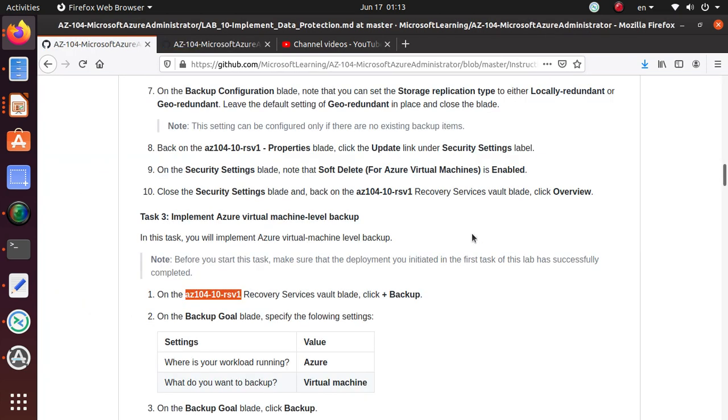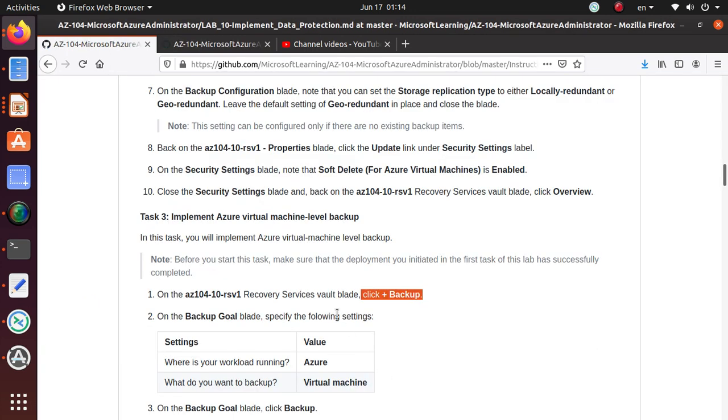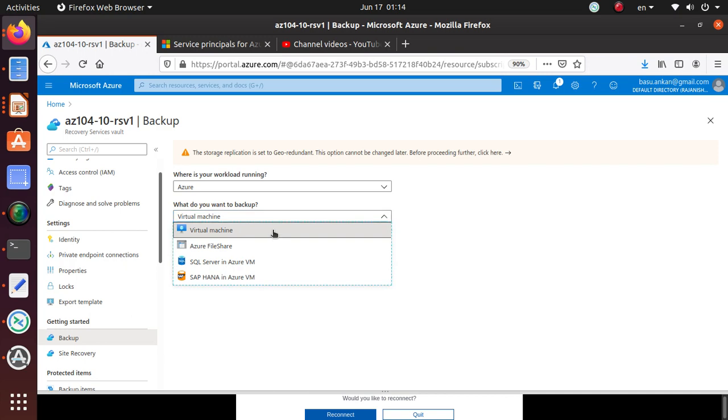Now notice that it says click on plus backup. We didn't have to do that. We just click on this one, and it gave me the options, with Azure and virtual machine already selected. Just note that this storage by default is set to geo-redundant, and this option cannot be changed once we do this. The workload running can be Azure, Azure Stack, or on-prem. Right now we are going to work with the Azure environment. And what can you back up? You can back up virtual machines, file share, SQL Server in an Azure VM, or SAP HANA in an Azure VM. So all four options are available.